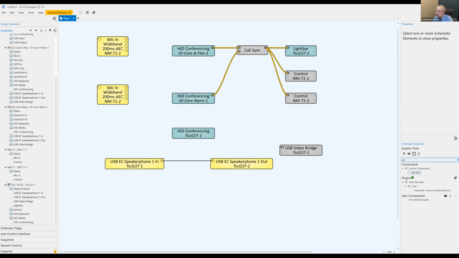And then can you spend a second and show inside that call sync block and talk about how the mute button and the proximity sensor work on the mic? Sure.